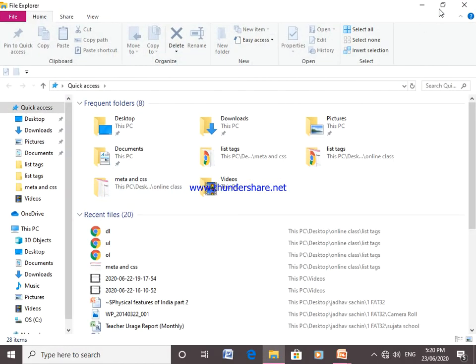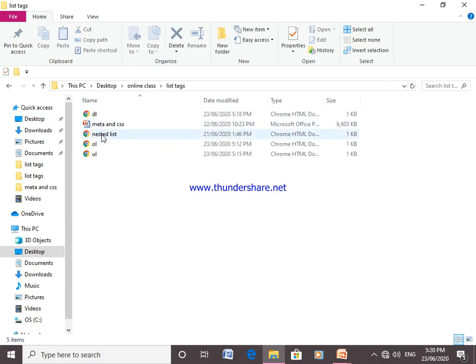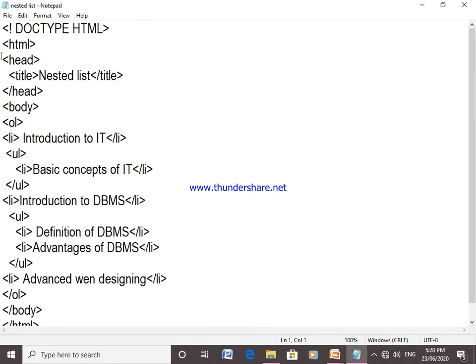So here, see nested list. See the example. Here, first of all, HTML5 syntax, title as nested list. Now here, first I started with ol because I want to highlight introduction to IT with a number. I know that the default type of ol is 1, so I mentioned only ol. So its list item is introduction to IT.